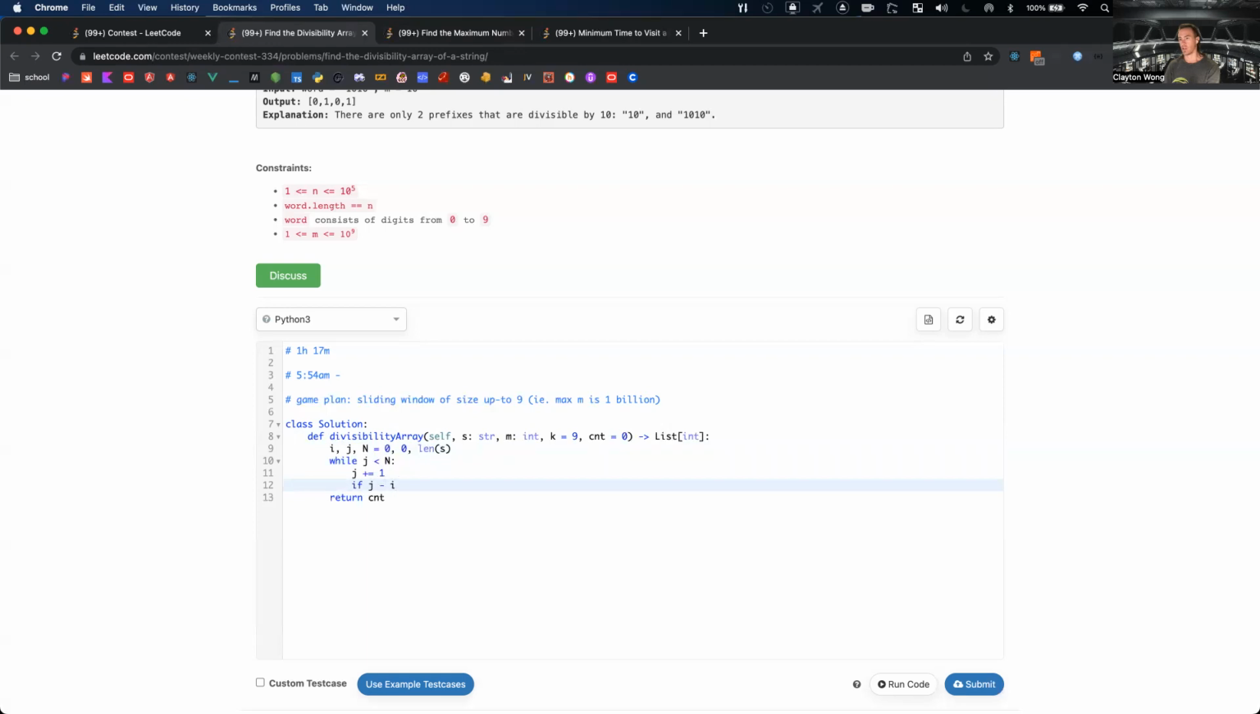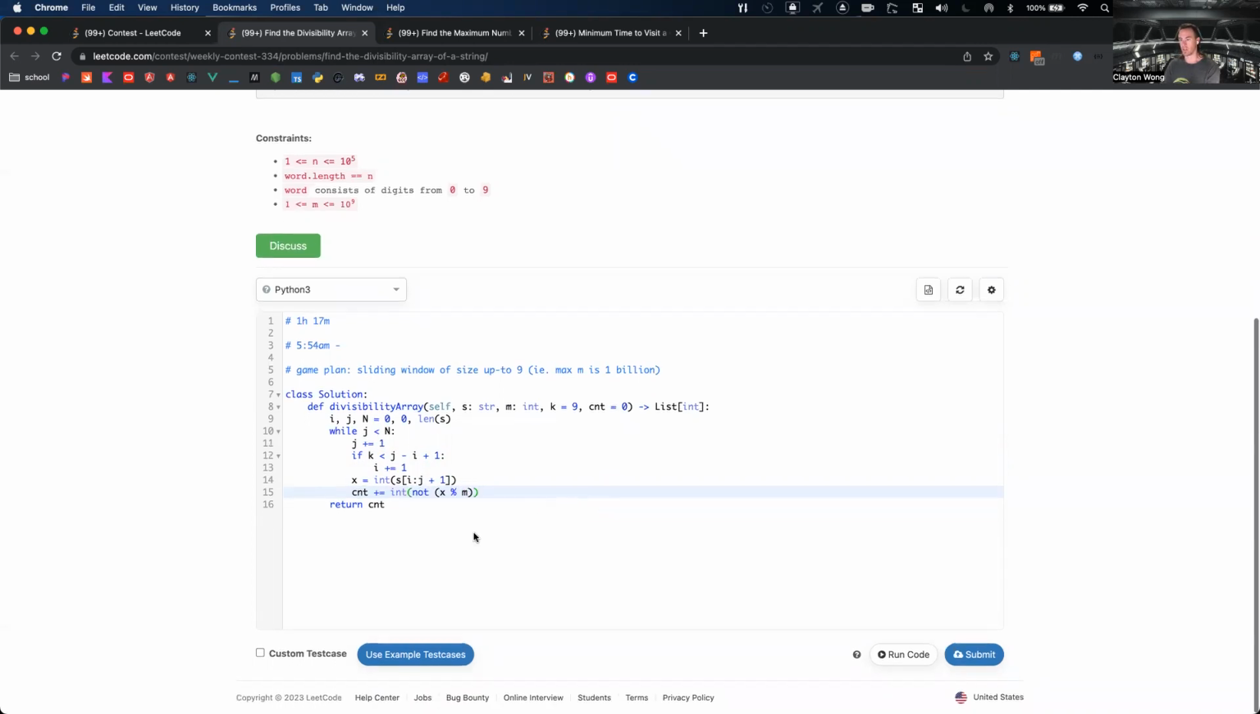If J minus I exceeds K, then we'll shrink I, right? Shrink the window. X is the integer value of S from I to J inclusive. J plus 1 to make it inclusive. Okay, so count plus equals not X modulus M, right? If it's evenly divisible, then it's fine.